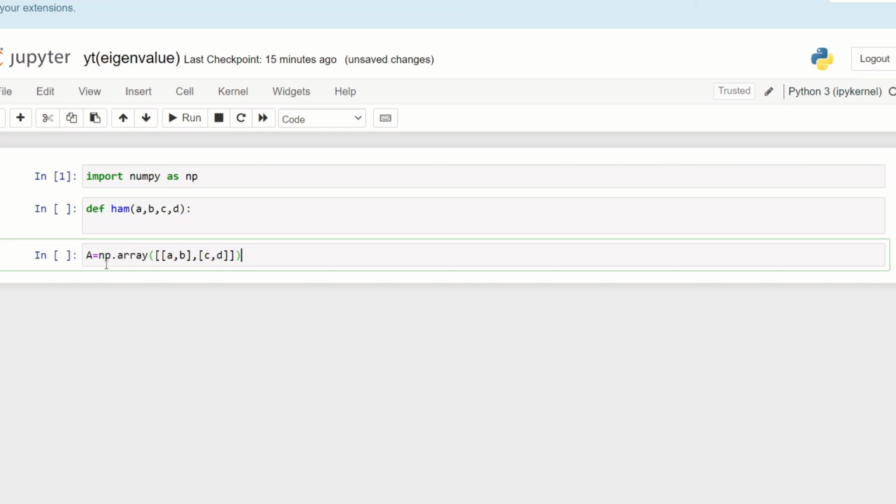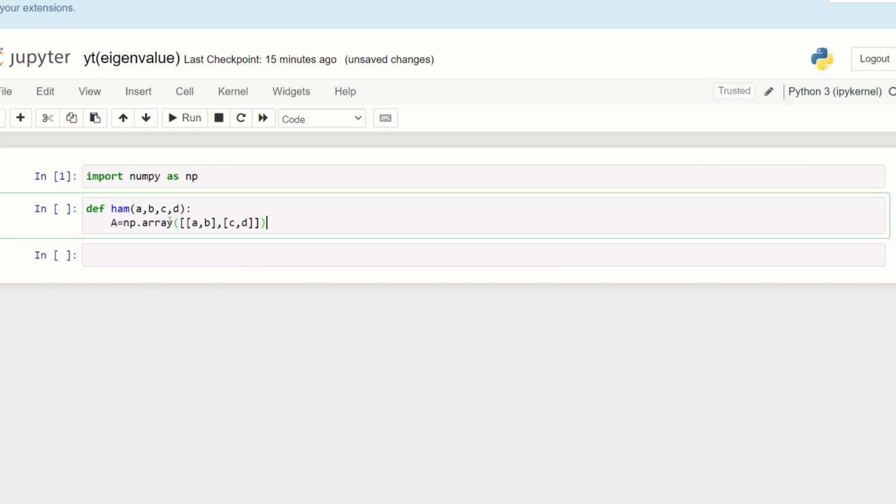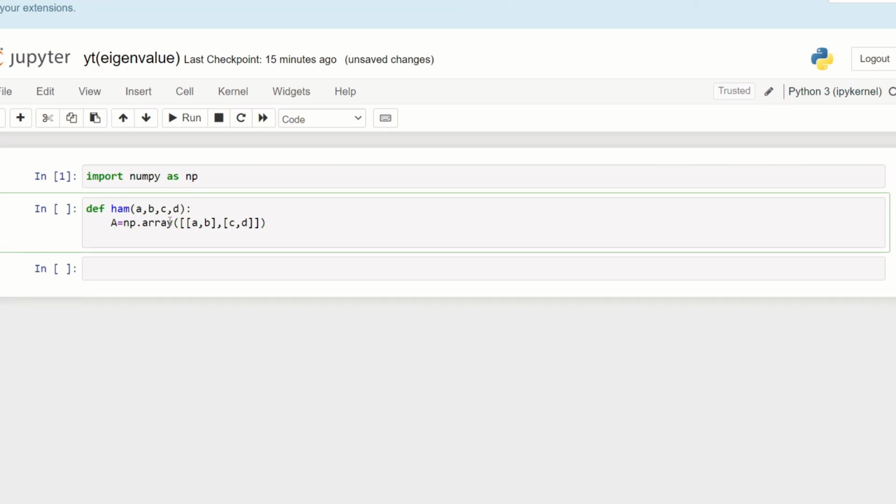Okay, so just plugging this here, and then we have to now do the thing that eigenvalue we are denoting. I am denoting with eval, and eigenvector with evector, equals np dot linalg dot eig, meaning eigenvalue of the given matrix A.